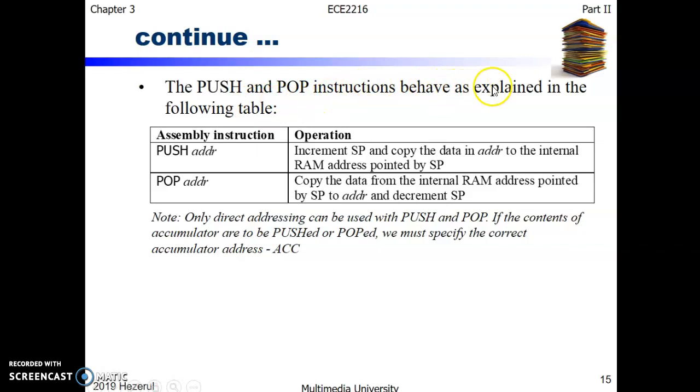Push and pop instructions behave as explained in the following table. Push: first we increment the stack pointer and then copy data in the address to the internal RAM address pointed to by SP. Pop address: copy the data from the internal RAM address pointed to by SP to the address and decrement SP. Okay, so push, increment and copy; pop, copy and then decrement. Only direct addressing can be used with push and pop. If we push or pop the content of the accumulator, we must specify the correct accumulator address.